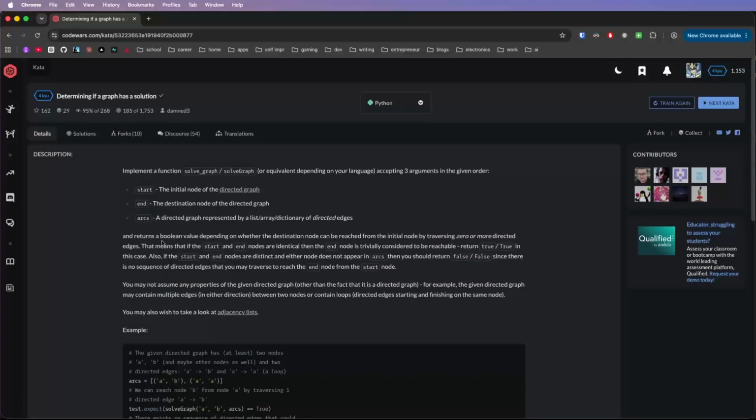And they want us to return a Boolean, depending on whether the destination node can be reached from the initial node by traversing 0 or more directed edges. That means that if the start and end nodes are identical, then the end is trivially considered to be reachable. So basically, they're telling us if we want to reach A from A, even if you don't travel at all, that is reachable, right?